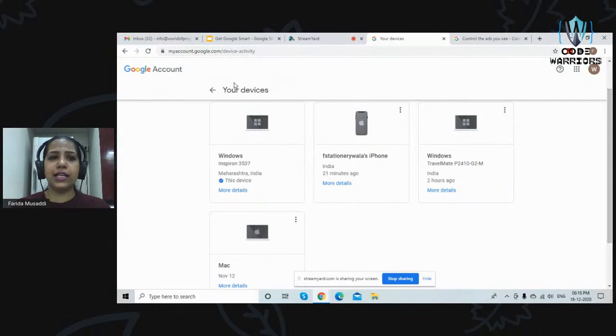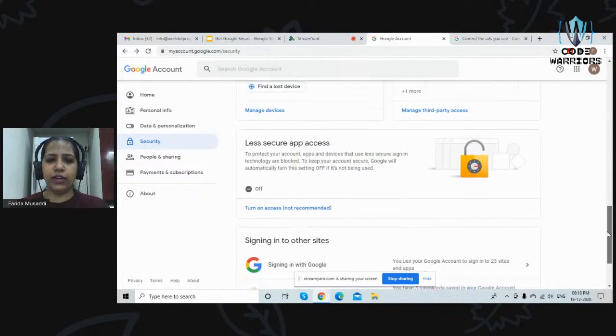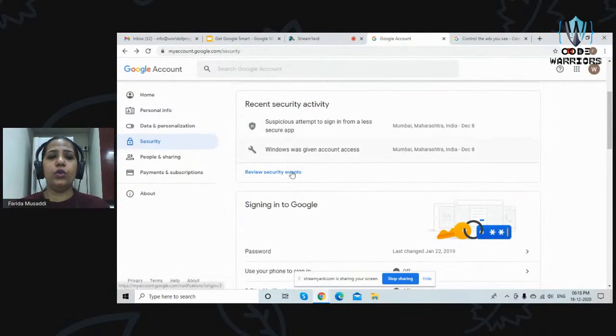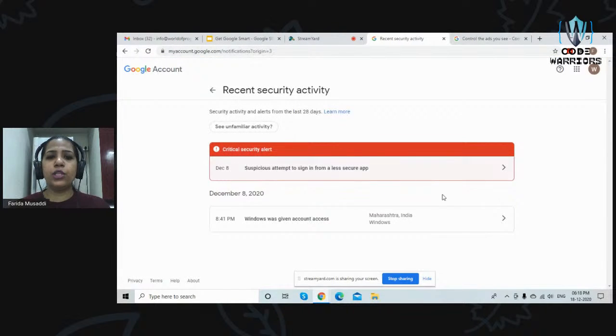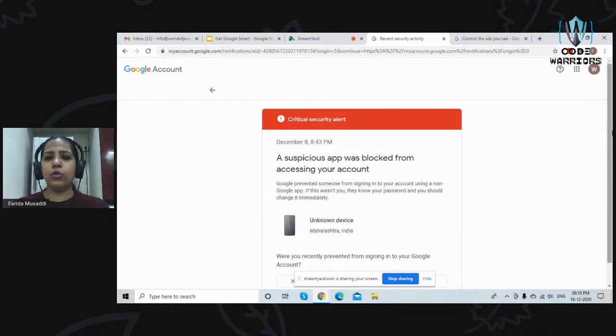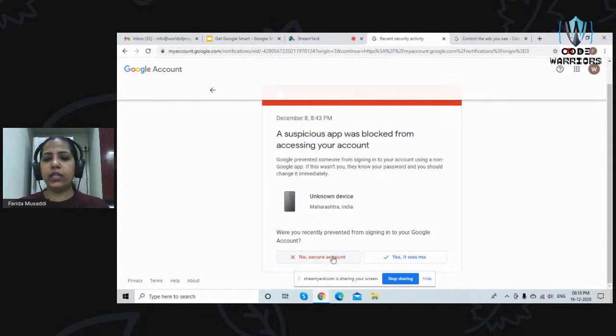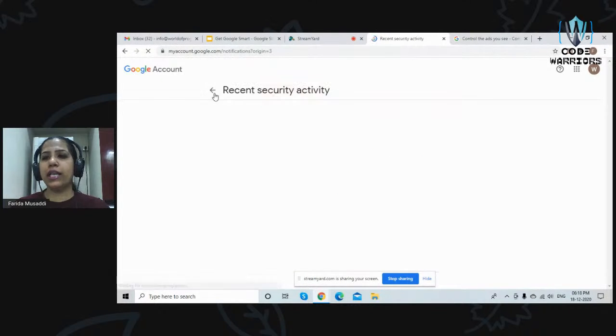So it is showing you which devices this account is currently active on. And also you can see the security events. This will show you the different events which have taken place through this account recently. So if your account has been hacked and someone has done an activity which has not come under your notice, it will be highlighted in red, and you can choose to verify whether this was done by you or was an activity you are unaware of, and accordingly Google can take action.